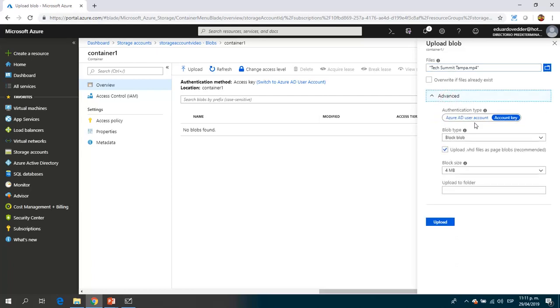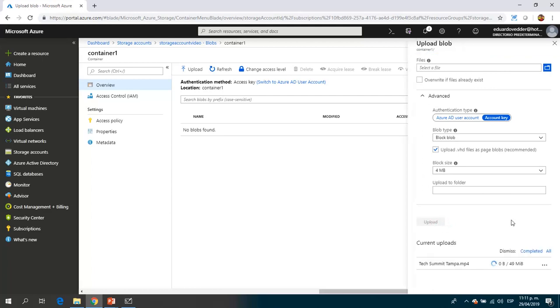If I click on advanced, here I'm going to find the options of the blob type. Remember, the page blob for VHDs, the block blob for media content like images or videos, and the append blob for logging purposes. So in this case, I'm okay with the block blob. I'm trying to upload a video. If it detects that I'm trying to upload a VHD file, it's going to be a page blob. So here I can select between the different block sizes. I'm okay with the defaults. I can click on upload, and that will start the uploading of my file.